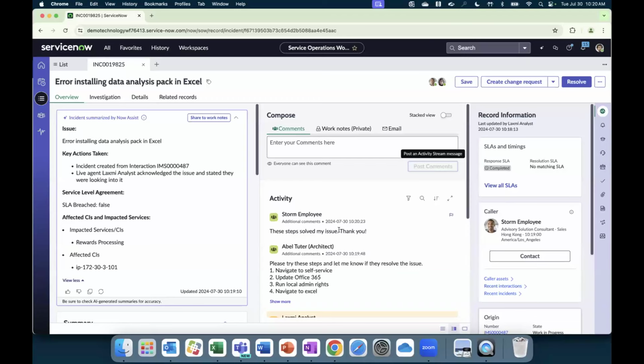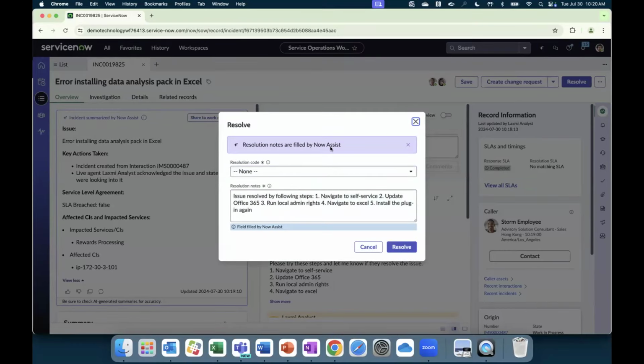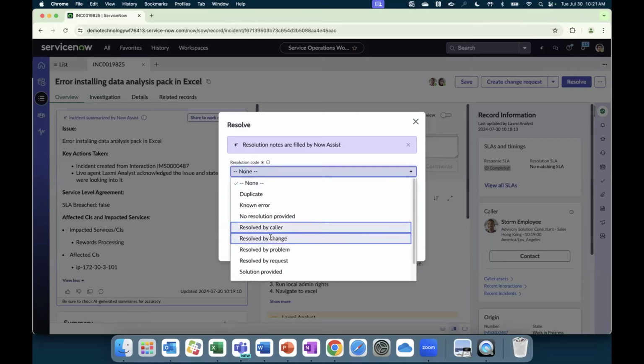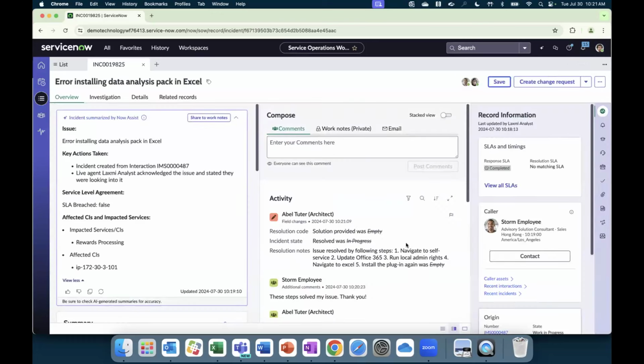So Abel sees that these steps solved their issue. That means that I can resolve this. So I'm going to click on Resolve up here. As I click Resolve, Now Assist helps to generate the resolution notes. It creates a nice, sweet summary of the steps that were taken to solve this issue. This is going to help agents in the future be able to solve these kinds of queries that other requesters have, especially for our tier 1 agent, so that it doesn't escalate to the tier 2 agent. So for resolution code, all I need to do is put solution provided, and I click resolve. Okay, and so now this issue is resolved.